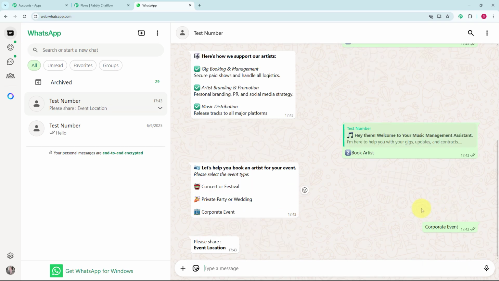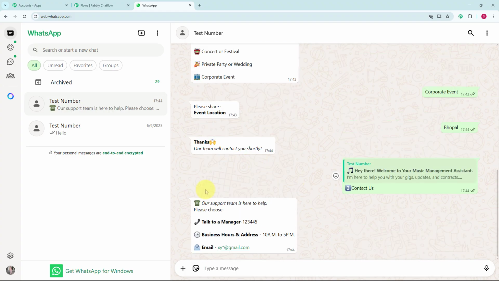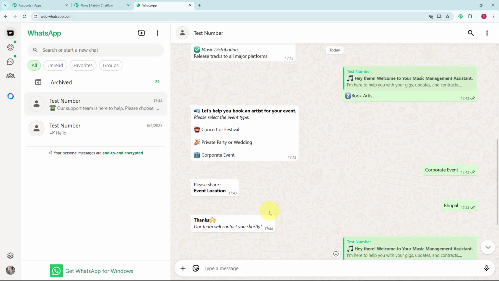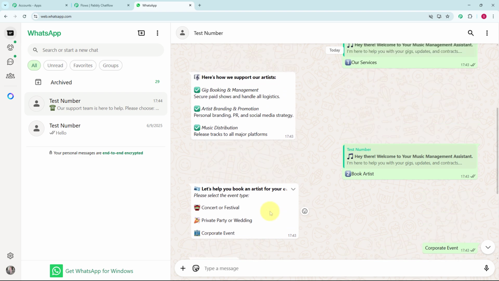Here as I'm entering the event type, now it is asking me to enter the event location. So now let's provide the event location here. Here as I'm providing the event location, I am getting a thank you message. Now let's go to the third button, that is contact us. Here as I'm selecting contact us, I am getting a message which consists of the contact number, business hours, address and email address of this music management agency. So here you can see we have a fully functional chatbot. You can also create a chatbot like this for your music management agency business by just using Pabbly Chatflow.